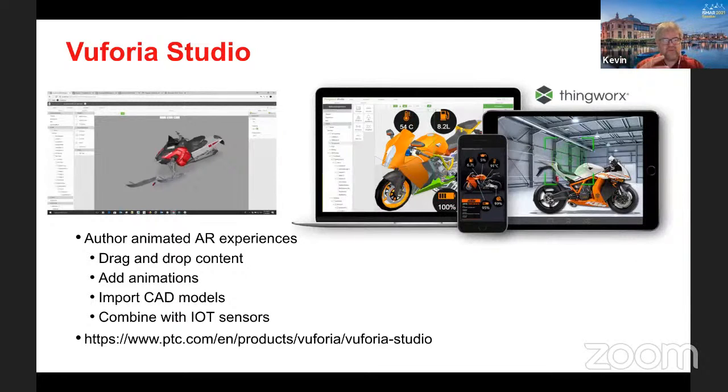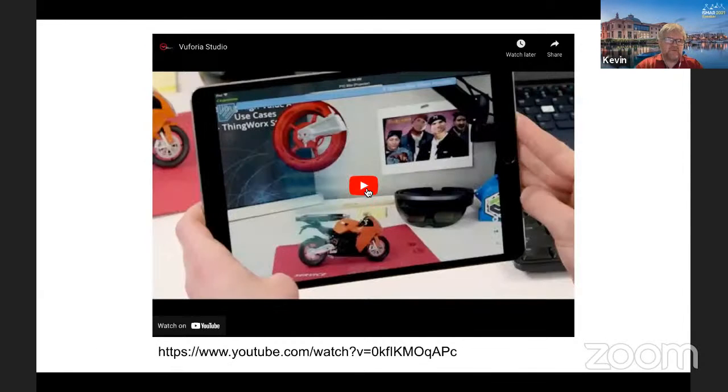And Vuforia has provided a very good augmented reality tracking library. And Vuforia Studio uses that library, but in a drag and drop interface, it allows you to create AR scenes. So this allows you to import CAD models, animations, and even combine it with Internet of Things sensors. So here's a little video of this working.